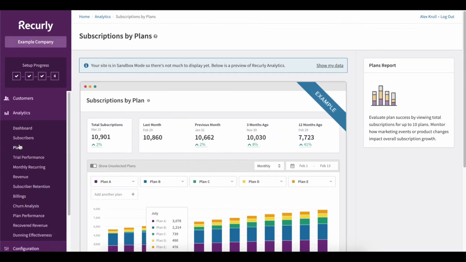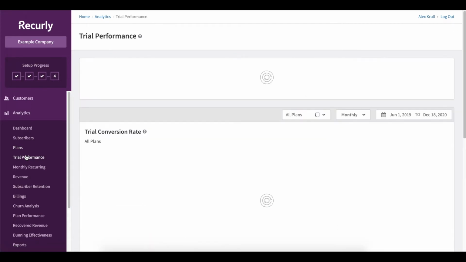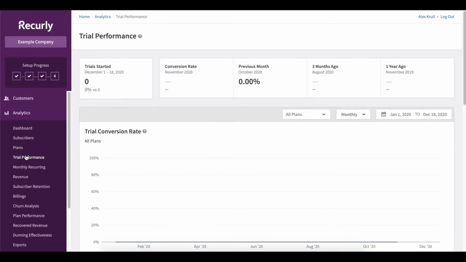Plans. This one's really important. It's also really cool to look at a complete breakdown of your plans. So how many folks are on plan A? How many are on plan B? Pretty straightforward. Trial performance. So if your company offers a trial, this is a great dashboard. Check on your conversions. If you don't offer a trial, doesn't really apply to you, but in this dashboard, maybe if you want to try experimenting with a trial period, you can do so in the future, knowing that Recurly has you covered in terms of metrics.